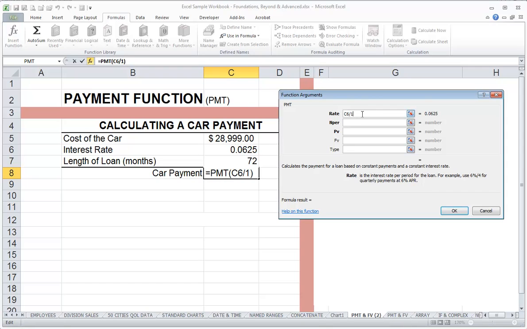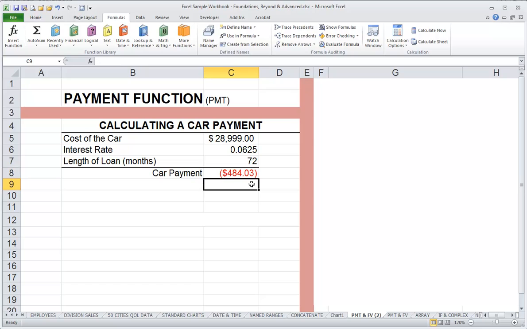In this case, we need to provide information about the price of the car, the length of the loan, the interest rate, and any amount we want remaining owed at the end of the loan. Each argument is explained as you click its cell in the dialog box. Once I've supplied all the information the function needs, I can click OK to ask Excel to perform the function and display the result in the worksheet.